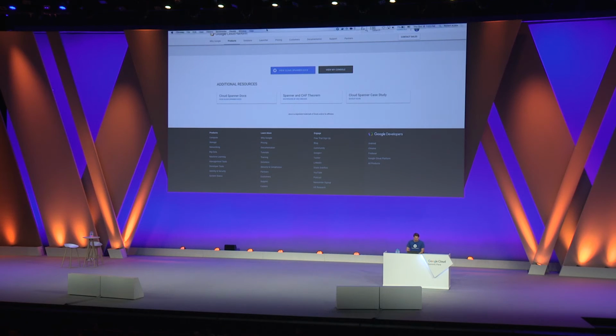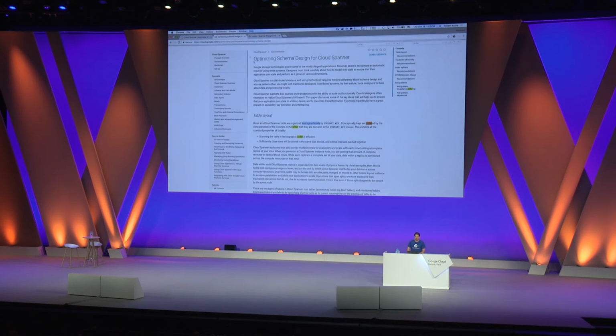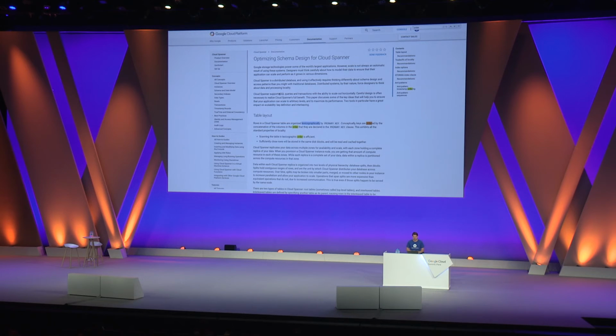Another thing that I want to point out is, if you look into building a new application or migrating an application, please read our white papers that we have linked in the documentation, which talk a lot about do's and don'ts in terms of schema design and query design. There are some specifics to Cloud Spanner to get the most out of it, and we want to enable you to get the most out of it.